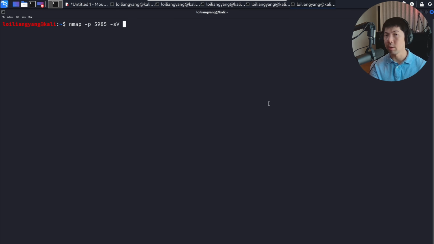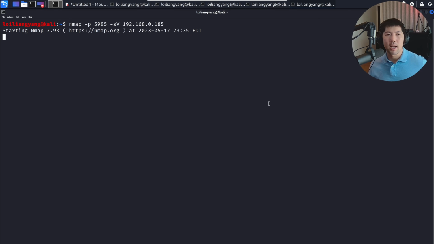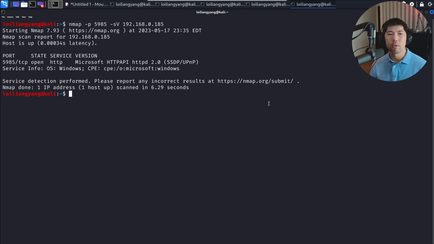Of course I want to know the service version, so 192.168.0.185. In your case, it could be say loiliangyang.com. You do a scan on it and you're able to uncover that there are specific services that are open. And if they are open, perhaps we can try to target them.